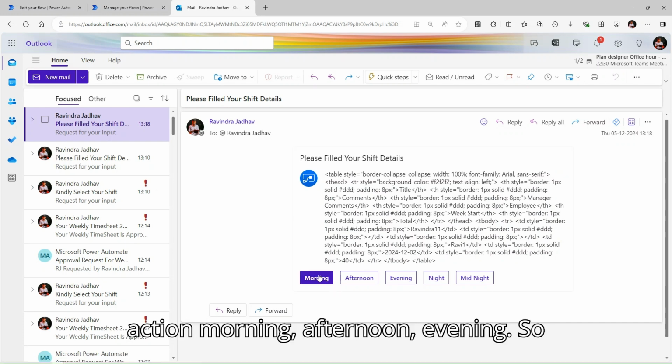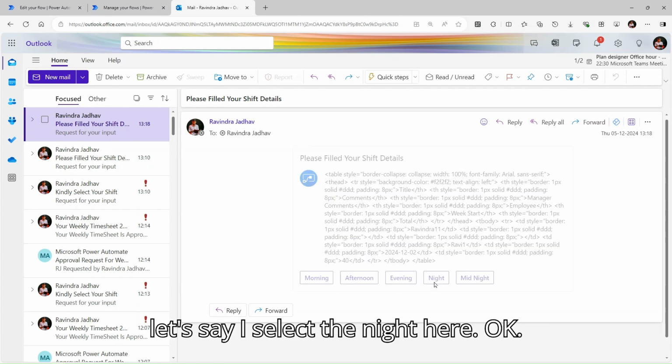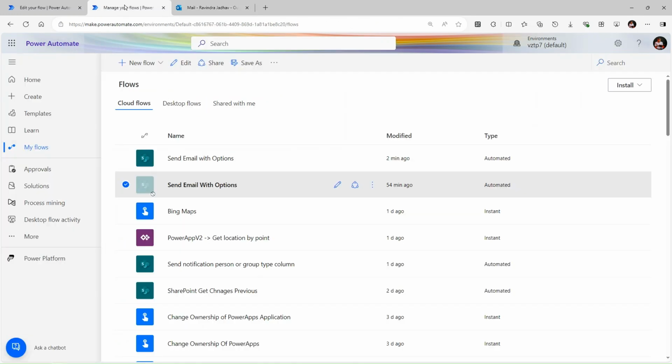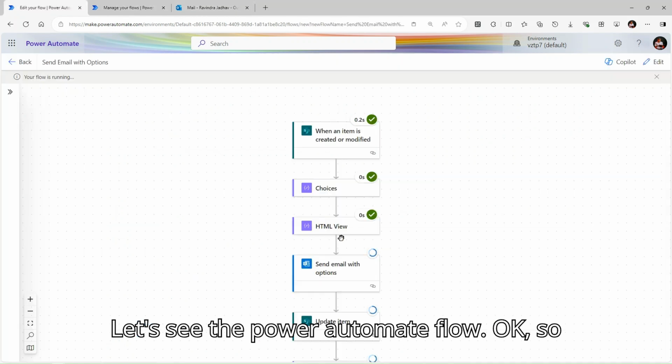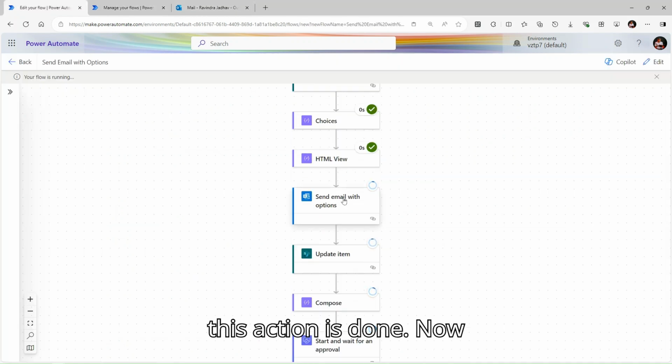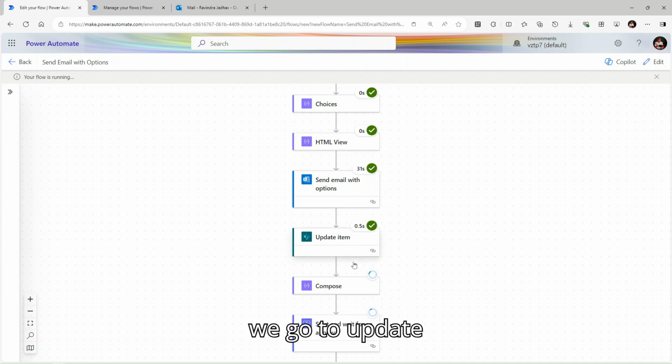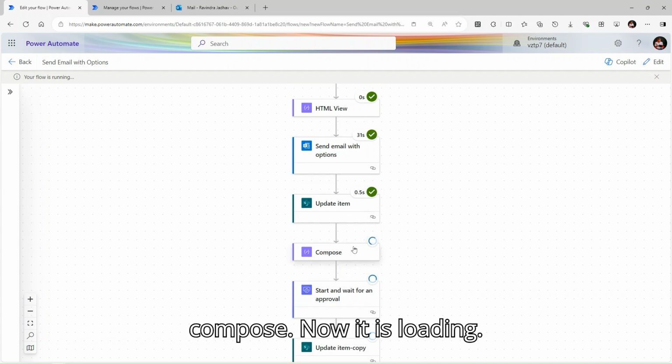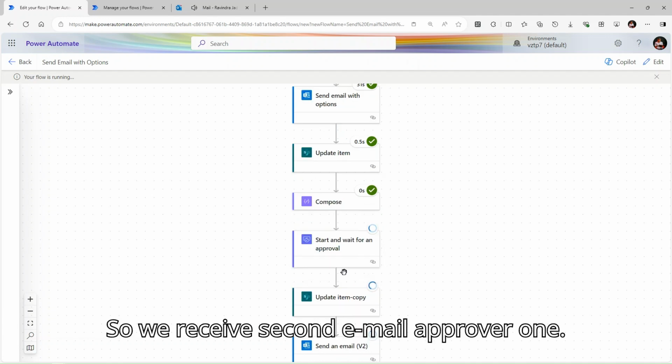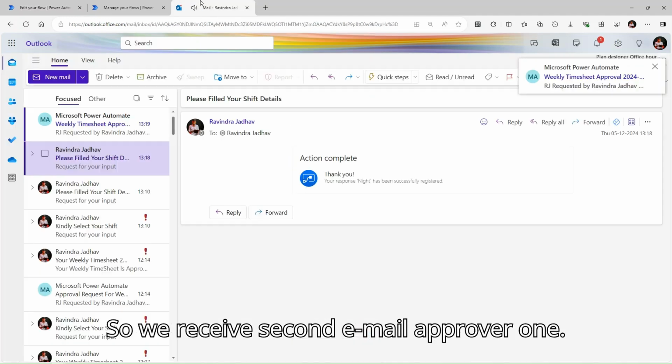So here we have the action morning, afternoon, evening. So let's select the night here. Let's see the Power Automate flow. So this action is done now. We go to update compose. Now, we receive the second email, approver one.